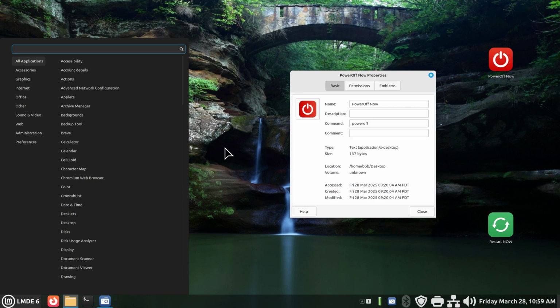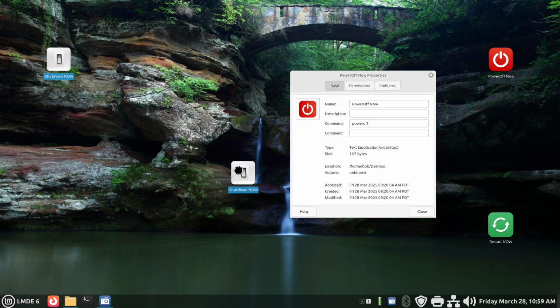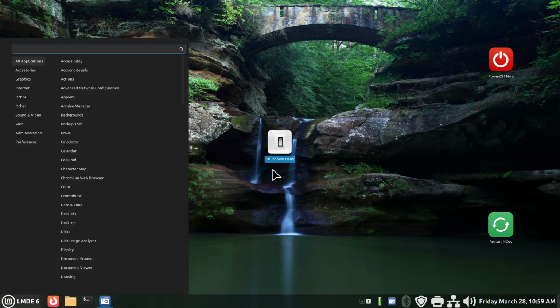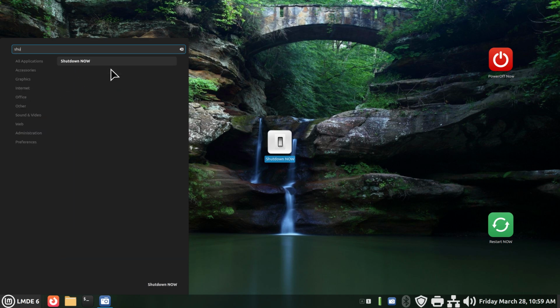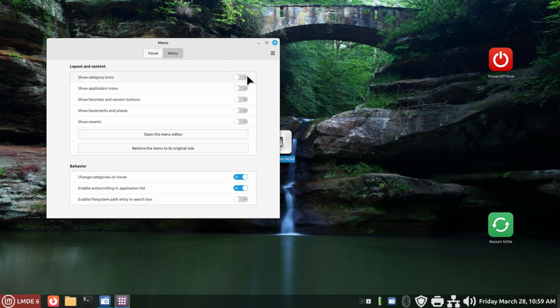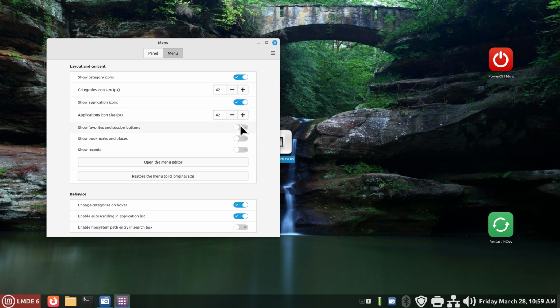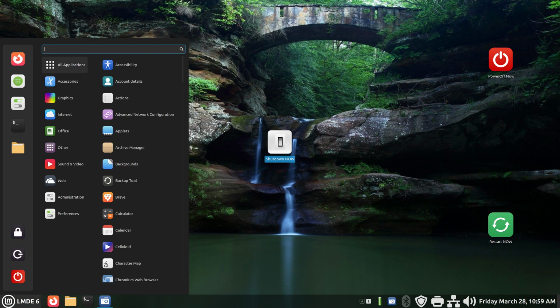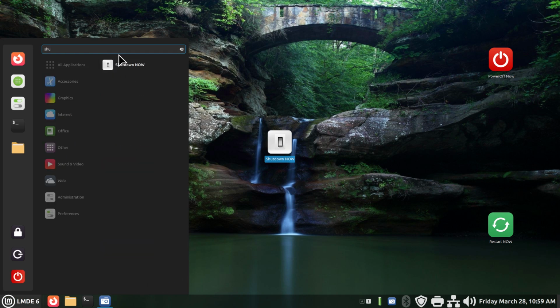Since I have the bare minimum icons, let me drag this over to here and close this for a second. So the word shutdown now is the same as power off now because they both use the same command. And there's my new creation. I'll turn the icons back on. Okay, so I'll type in shut, and you can see it.